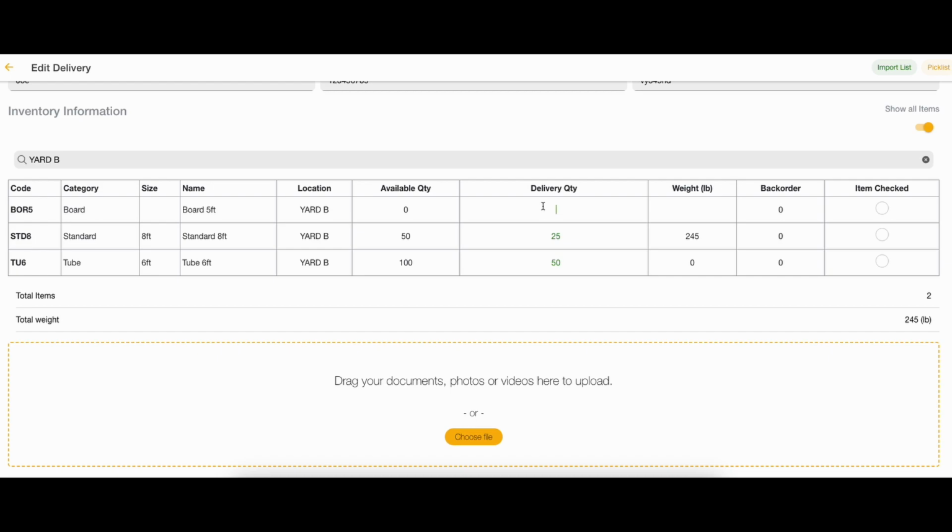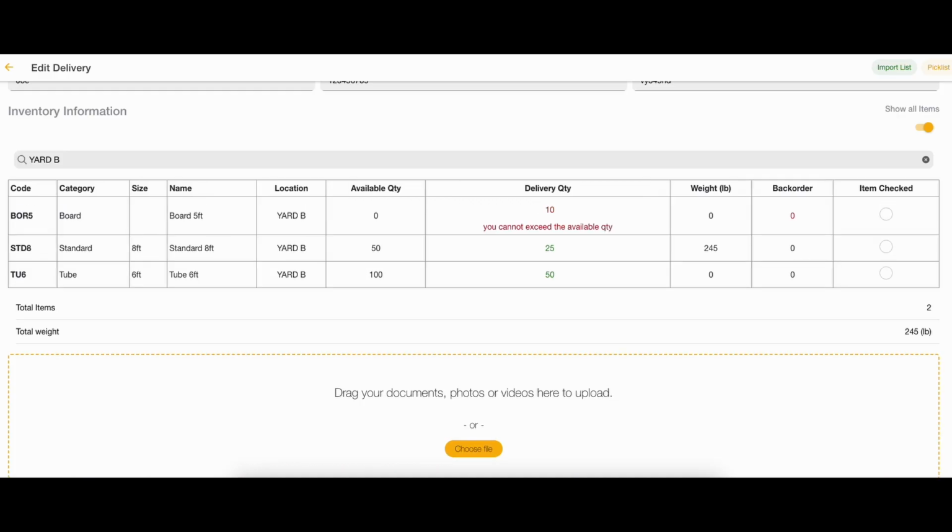Cloudscaff does accommodate for negative values, and I'll show you when we do a return how that functions and works, how that updates your system once you completed a return from site. So I'm going to go ahead and send 10. You'll see it does notify me that I cannot exceed the available quantity. I do have the ability to send it, but the system will notify you if you are in excess.